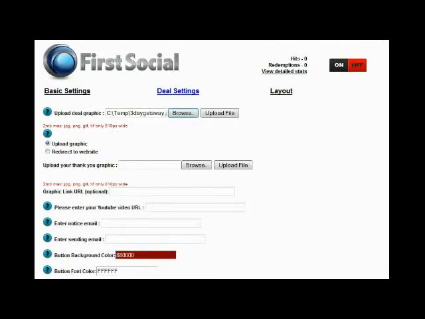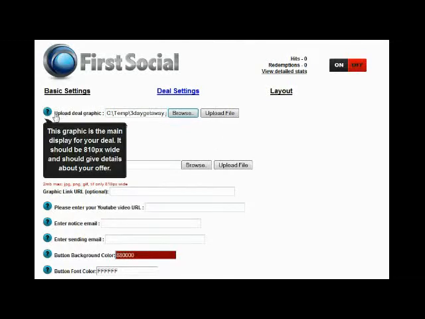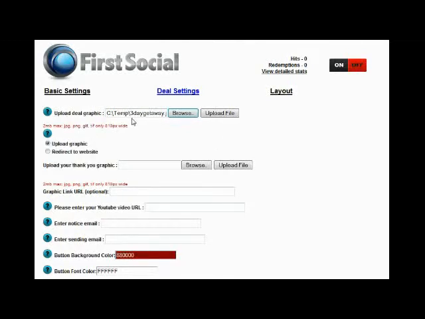Once you finish with your basic settings, you'll be taken to the deal settings area. Here you can upload your deal graphic. This is the graphic that will display your deal and let people know what it's all about, and it should try to entice people to click the enter button.